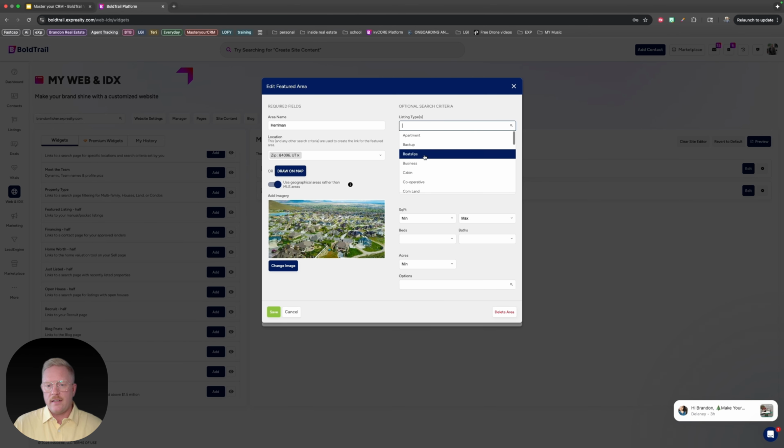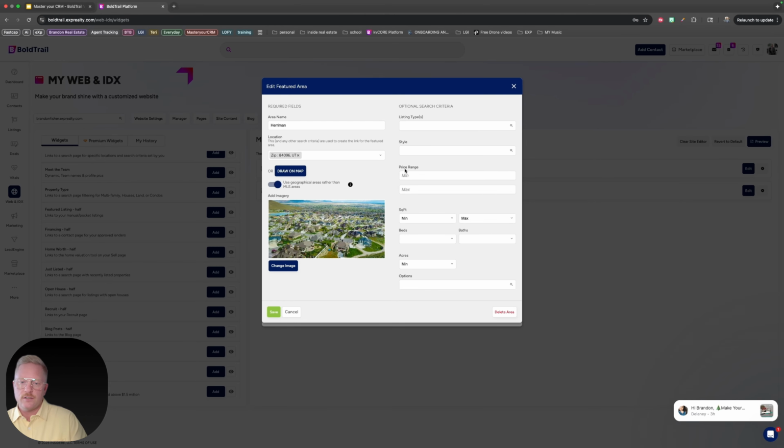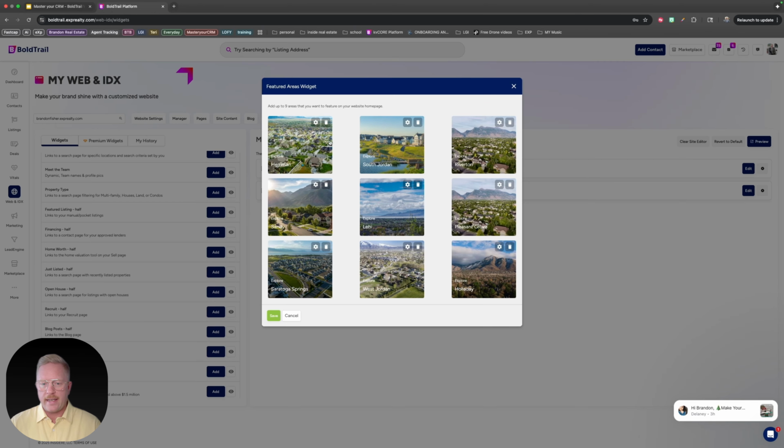I can add listing types in here. I can add styles, price ranges, so on and so forth. And I can do that for each area that I have here. So let's say there's a specific area you work in and you only want to work in that area. You could have the same area 9 times with 9 different types of searches in there. So that's another use for this widget that you can add to your website, which is really nice.